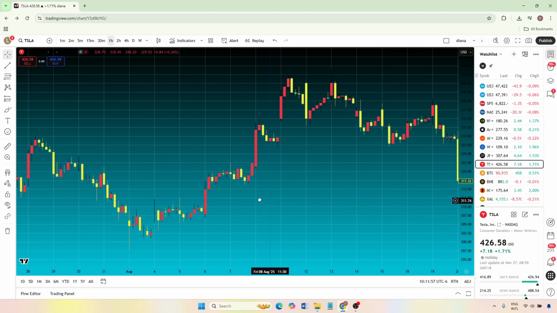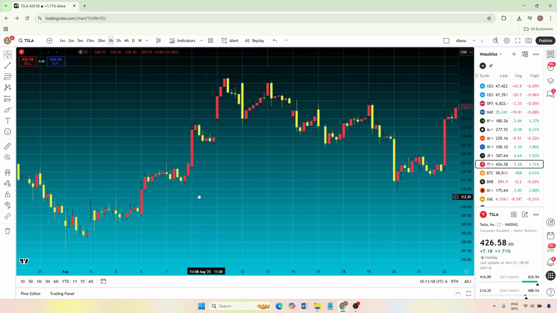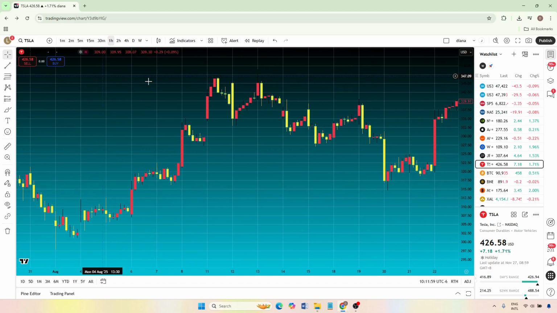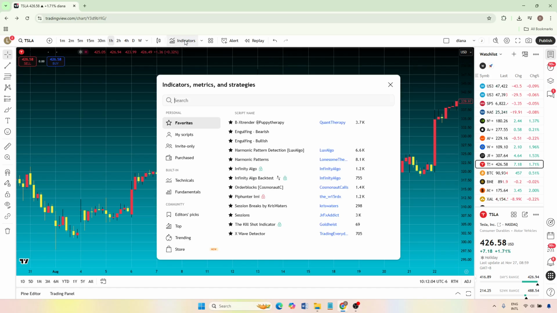Any market or time frame is fine. The process is exactly the same. Once your chart is up on the screen, look toward the top of the interface for the Indicators button. It's usually near the middle of the toolbar above your chart. Go ahead and click on Indicators. This is where all of TradingView's built-in tools and custom scripts live.